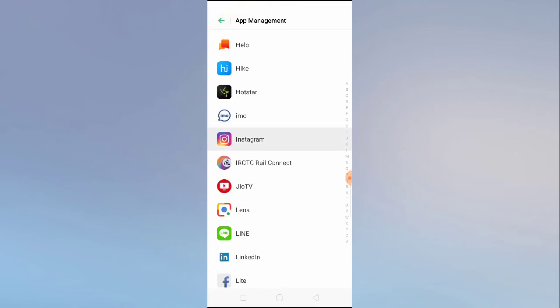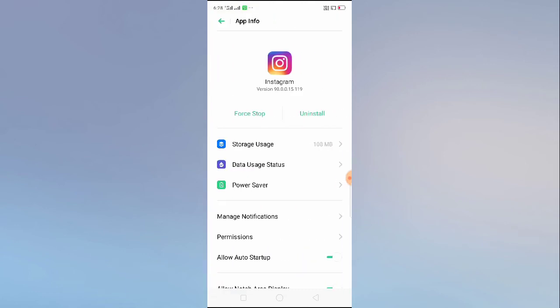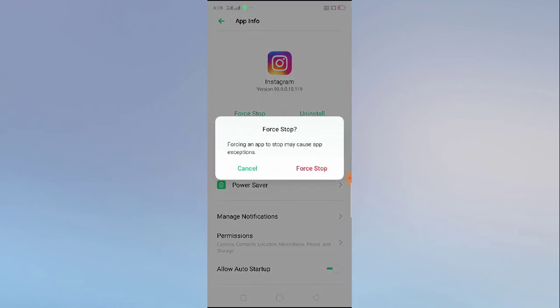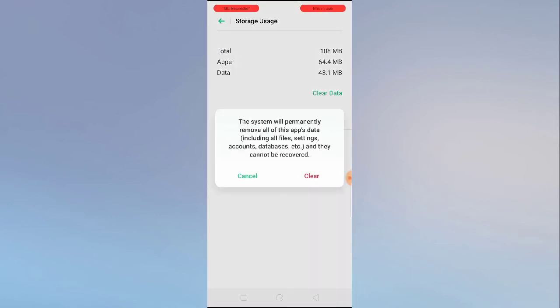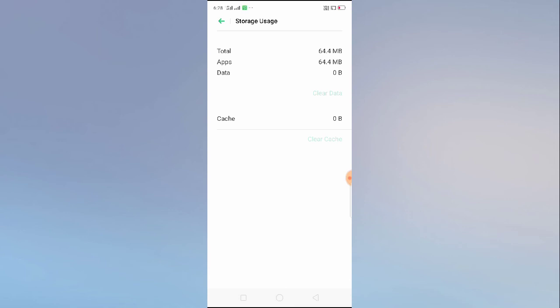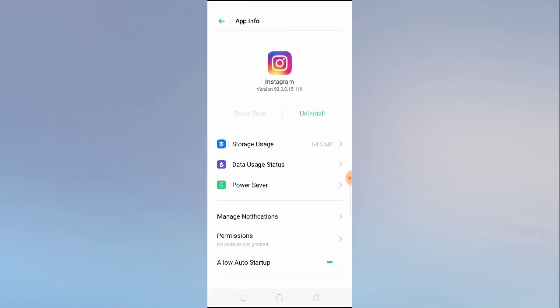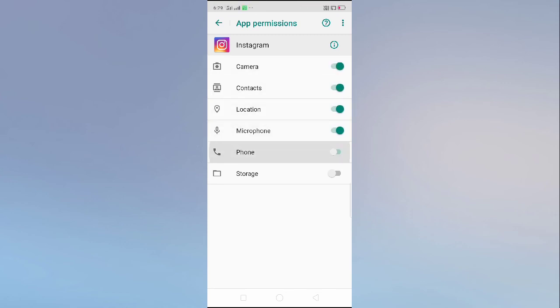As you can see, Instagram is here. Just click over there, and the first thing you have to do is click on force stop. Then go to storage usage, click on clear data and clear it, and then go back. Now the most important part is to click on permissions and allow all these permissions. Now your issue is fixed.